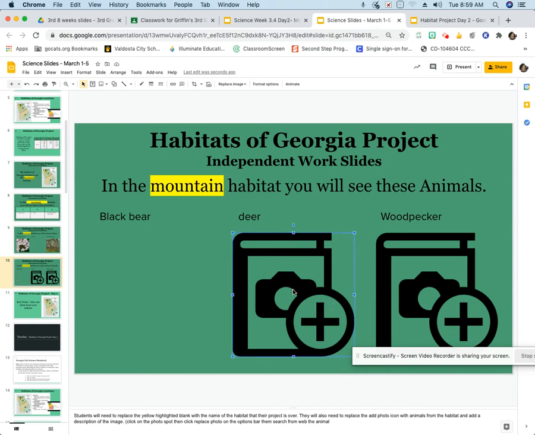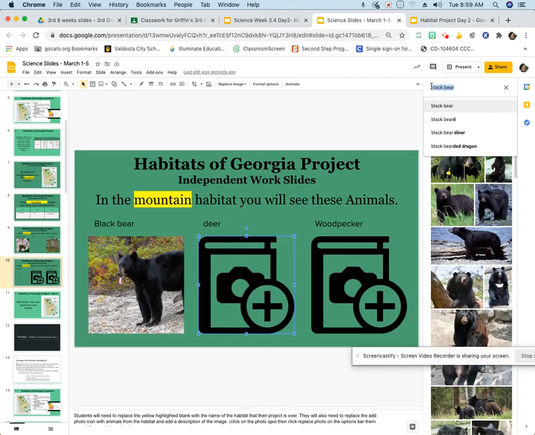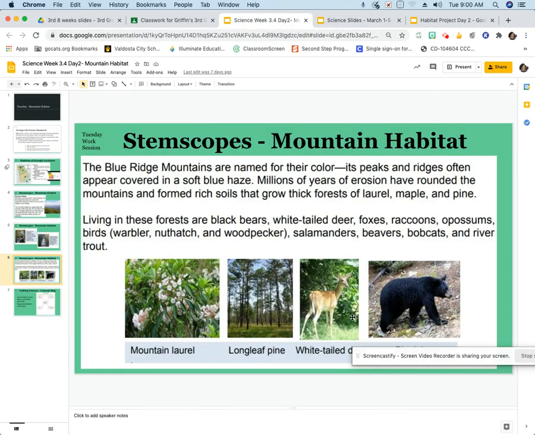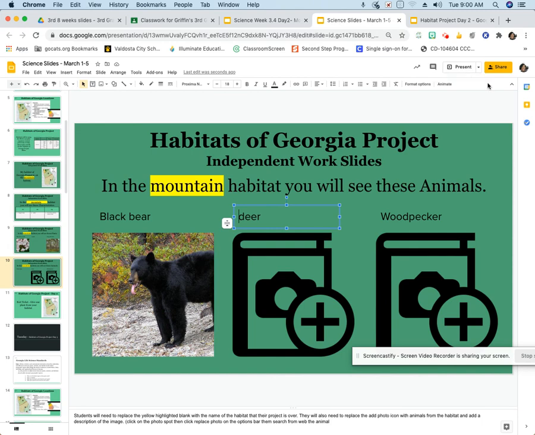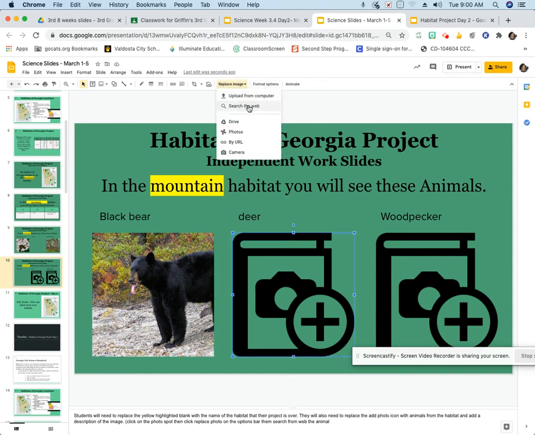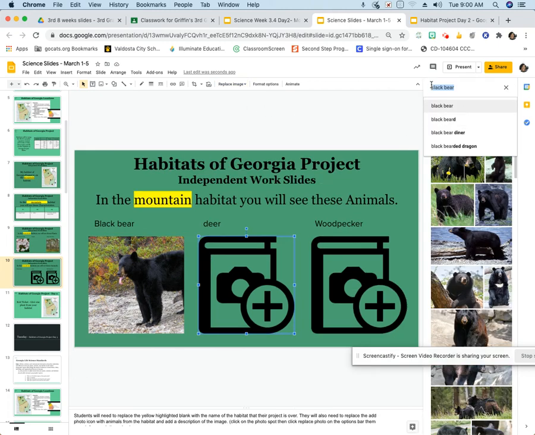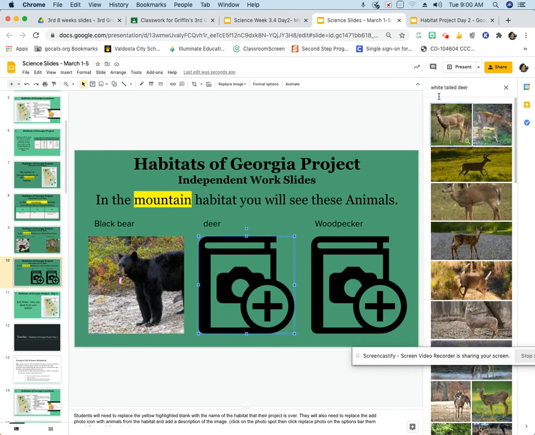Okay, I'm gonna do the deer. So I'm gonna do replace image, search the web. I'm gonna do deer here. And I believe I saw it said white-tailed deer. Yes, that's what I want to put, white-tailed deer. Okay, so I'm going to replace the image. Search the web, white-tailed deer. Insert, replace image.